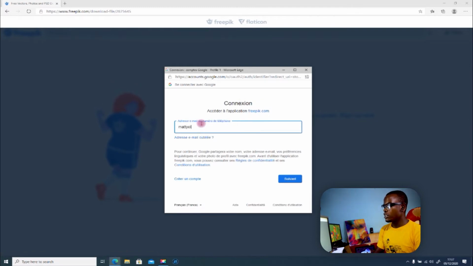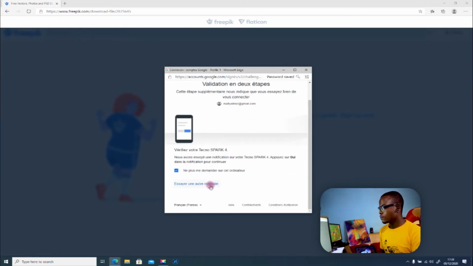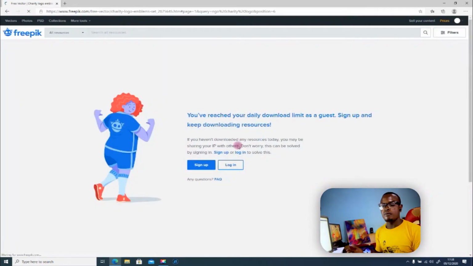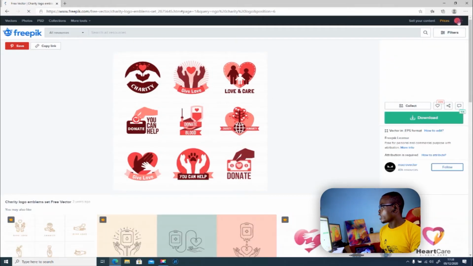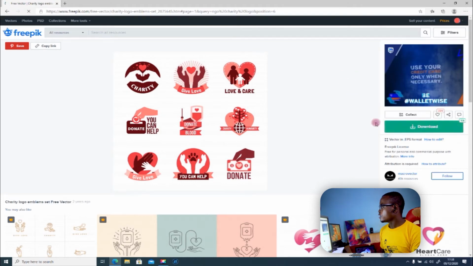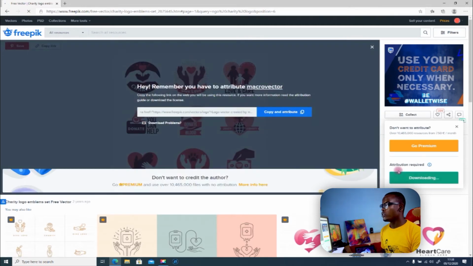I'm going to fast forward this. So right now I'm signing in to Freepik. So now I've signed in. If you check up here, you'll see my account. So this is my account. I'll go ahead and click on the download button, then click on free download. I'll wait for this to download.